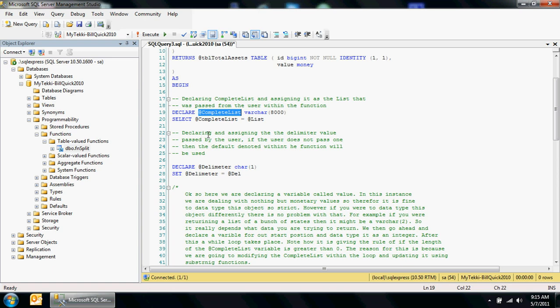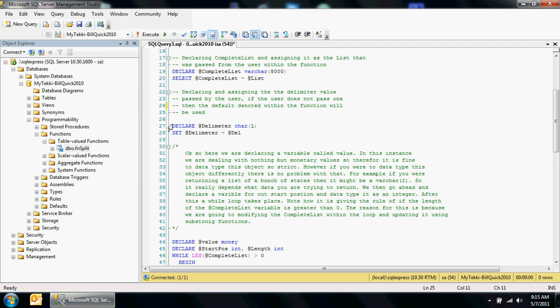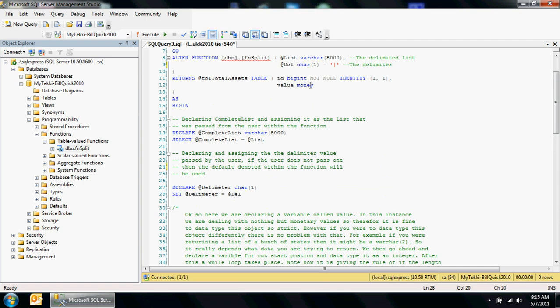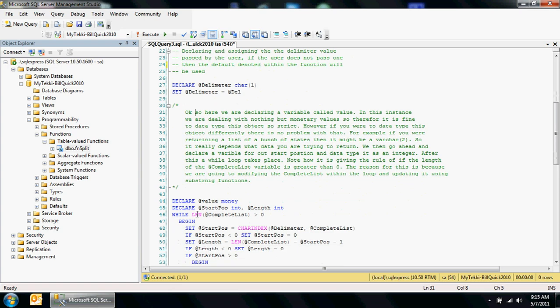Down below we go a little bit further. We're declaring and assigning the delimiter value passed by the user. If the user does not pass one, then the default will be denoted within the function. Now, first off, I need to learn how to type, but second off, this is a little bit incorrect, due to the fact that if the user passes default, that's what it should say. Again, you cannot not pass a parameter, I'm sorry. So notice how we declare the delimiter as character 1, then we set the delimiter as del. Again, if the user passes default, it'll use the pipe that we said was going to be the default up here. So we go down further.